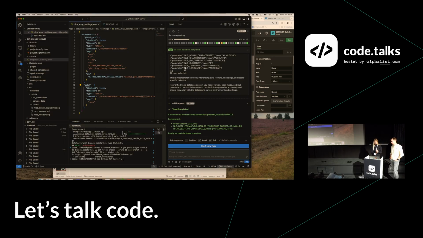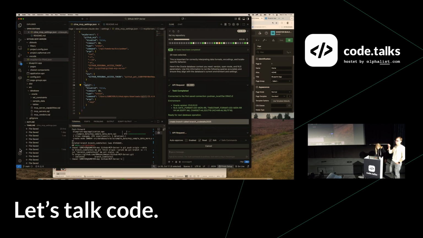Okay, we now have the connection to the database. We have the connection to the repository. Do we want to create a branch? Yes. So I will create a branch, let's call it Code Talks 2025. And this is also interesting because it is now going to realize that the command should be executed locally rather than on GitHub. At least that's what it did last time we tried it. I mean, it did it twice in a row, so that was pretty standard.